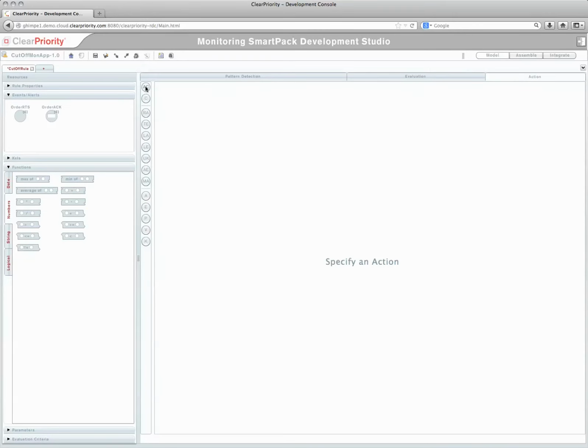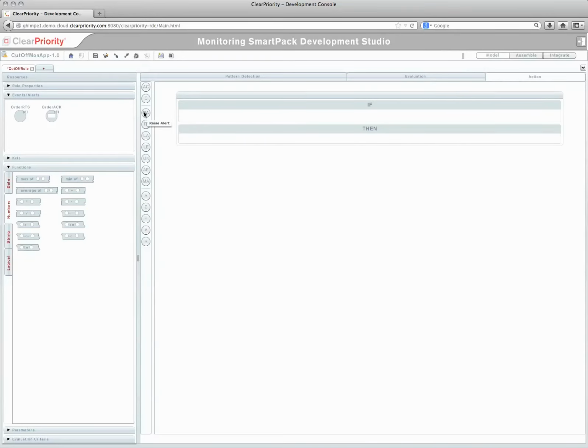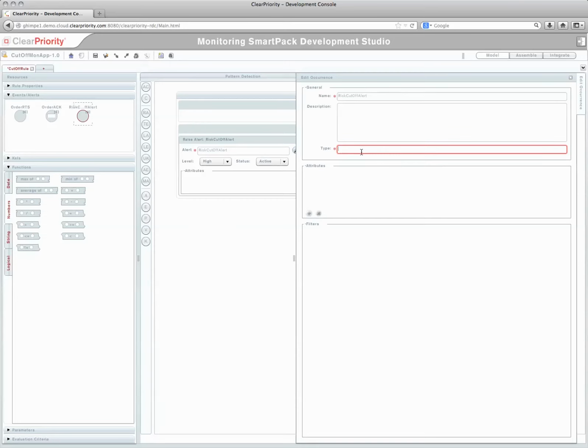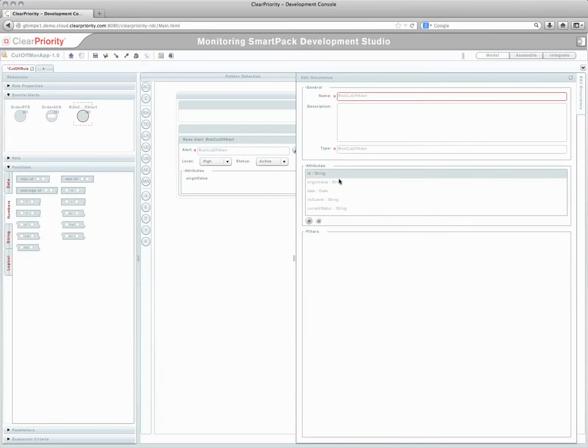As an action, what I would like to do is to make sure that I'm informed of this risk situation. So I create an alert, which we'll call risk cutoff alert. The alert will be typed as well, so we type in its type here, and of course we could add some more attributes, but we won't bother to do that as this is just a demonstration.